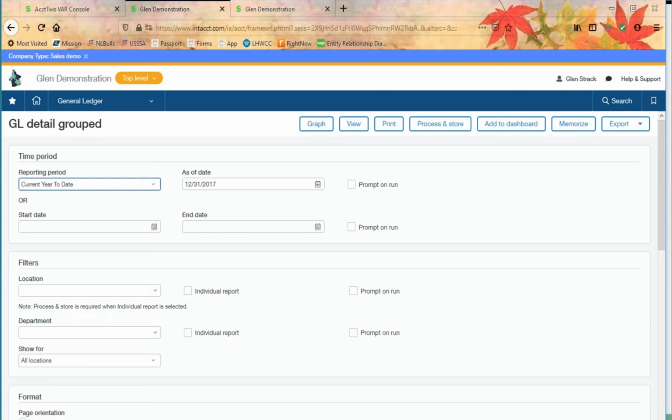Alternatively, I can choose whatever date range I want by putting dates in this second row. If I put dates in the second row, the report will use this second row and override whatever I put in the first row. So it will ignore the first row if I put dates in the second row. I just wanted to point that out.